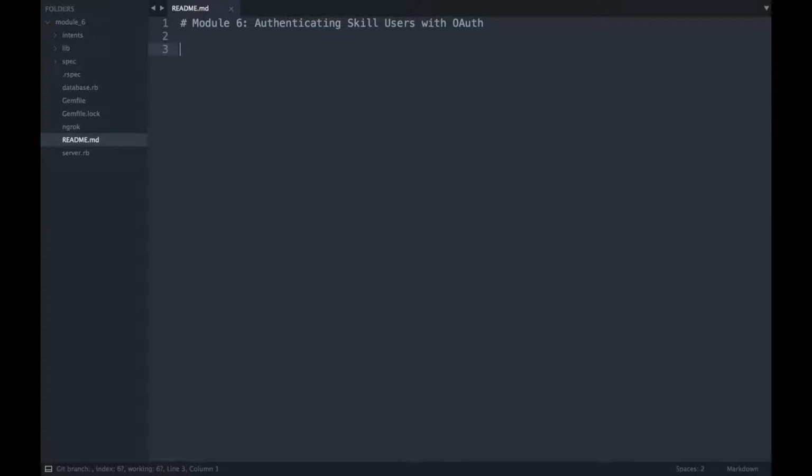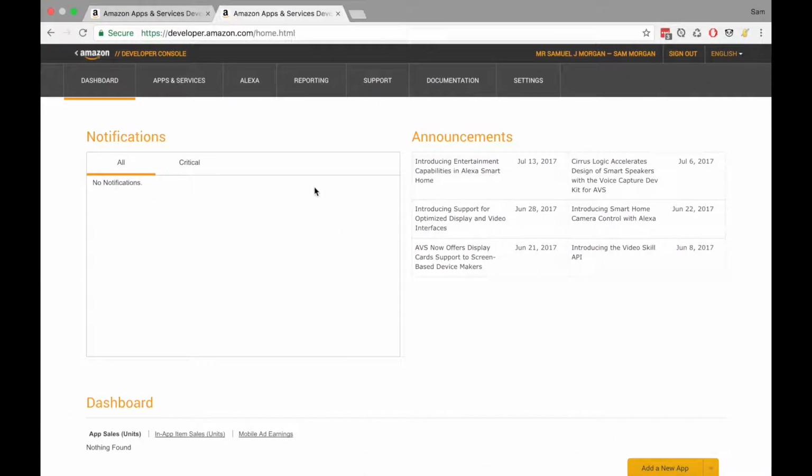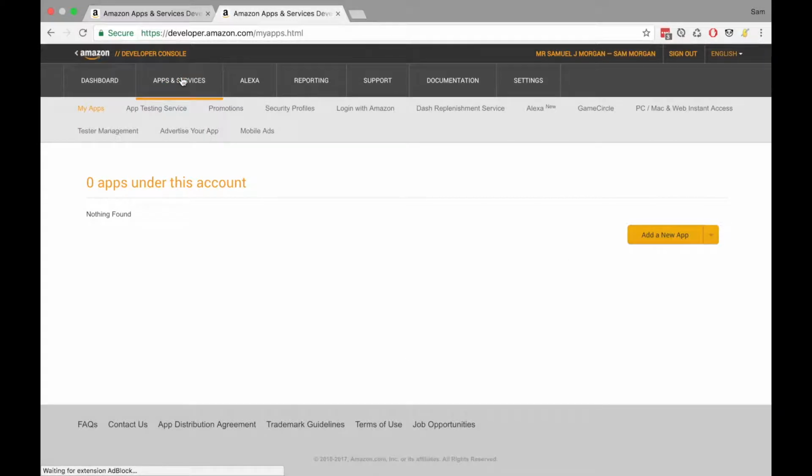So before we can authenticate our users, we must enable account linking on our skill. Enabling account linking requires several pieces of information, and to get these pieces of information, we must set up a Login with Amazon security profile. If you would prefer to use another OAuth service to authenticate your users, then substitute the Login with Amazon setup steps with those of setting up your alternative provider.